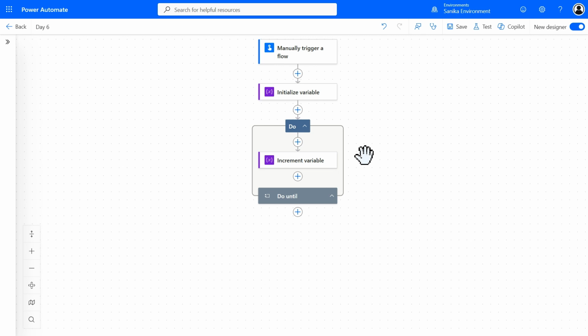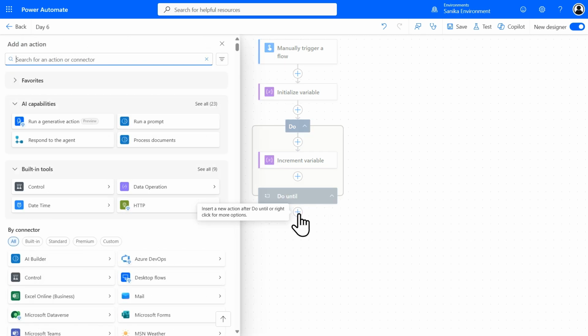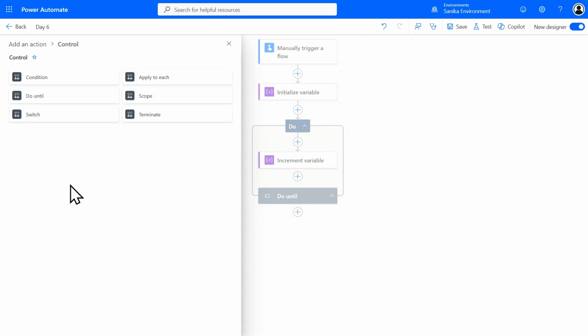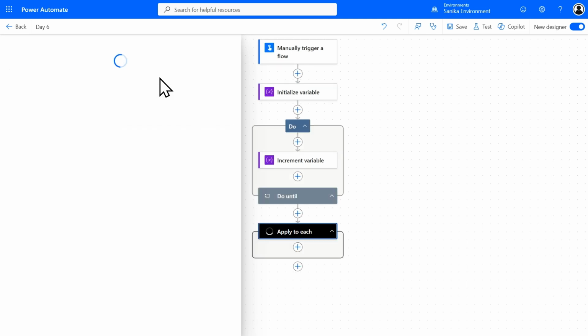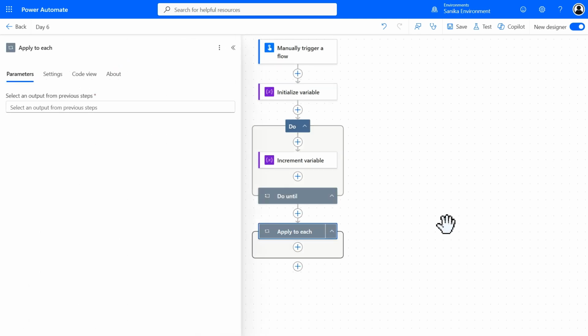So, Do Until is done. Let's go and see the Apply to each action. This is the most commonly used action in Microsoft Power Automate. If you see, we have "Select an output from the previous step." In this action you always need to give an array here. So let's pass one array here.